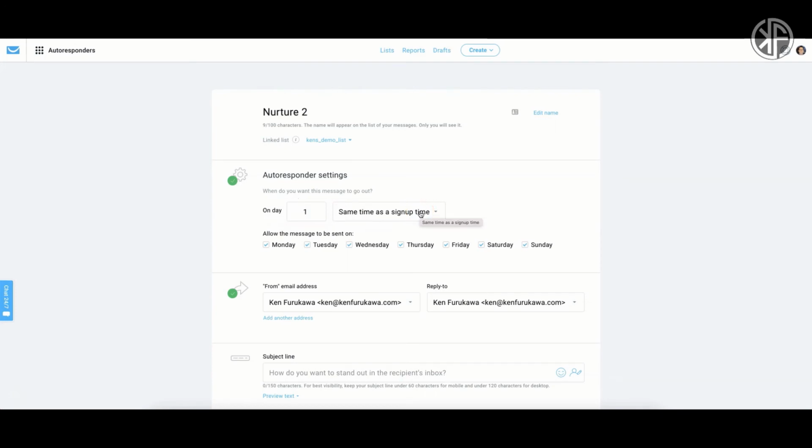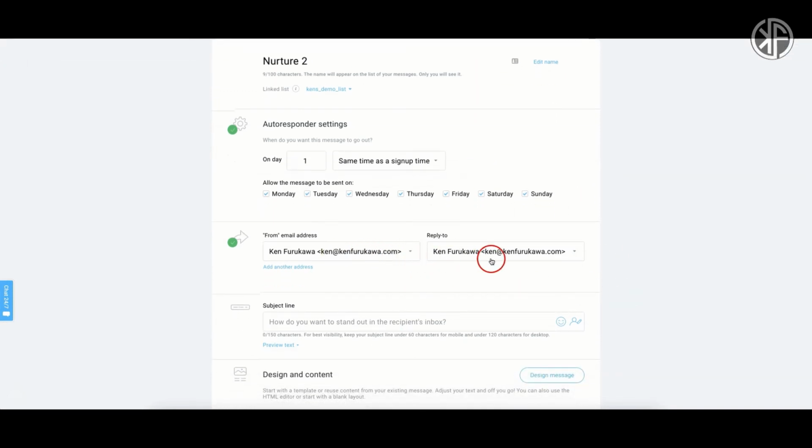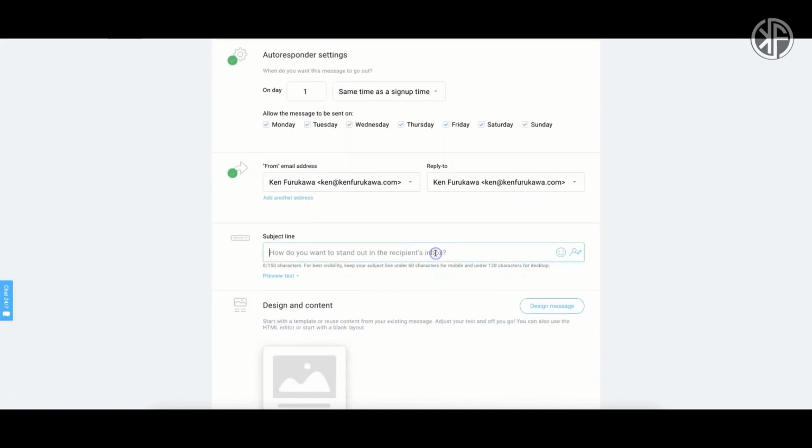I'm going to just stick with the same time as the sign up time, because if they signed up at that time, then chances are that they were eager to get there. They had the free time. So I want to make sure that that email lands there at the same time as well. And then we're going to double check our email addresses. In the subject line, we're just going to put in a random one here.